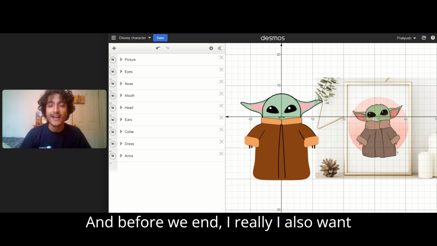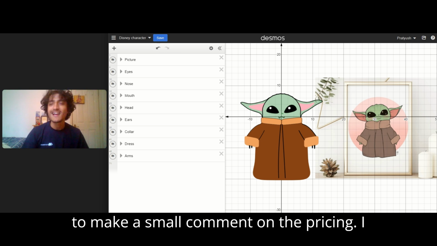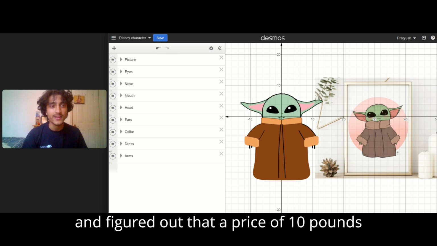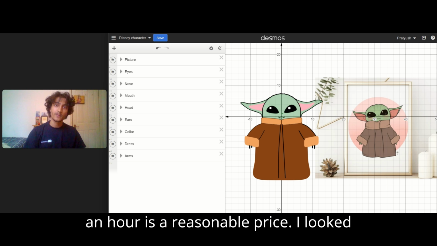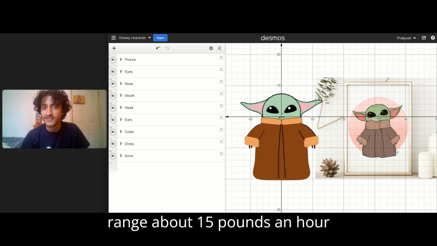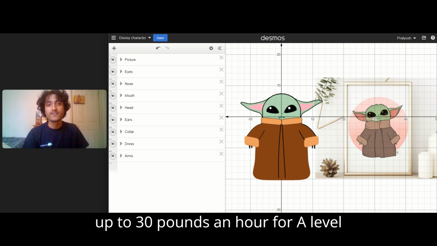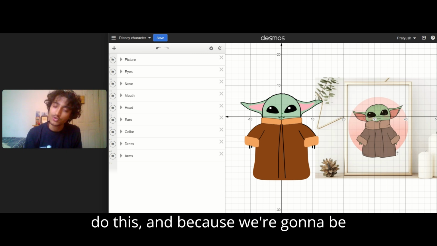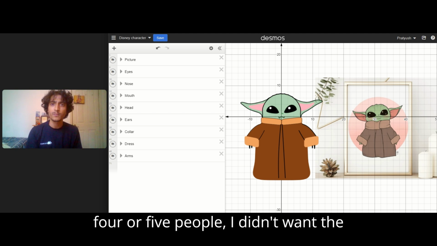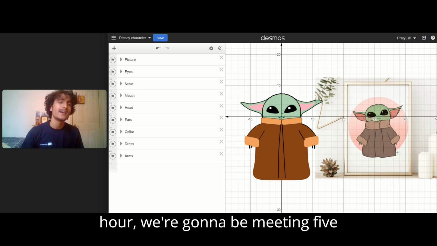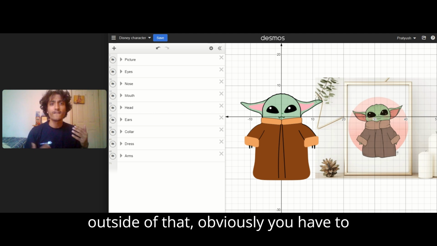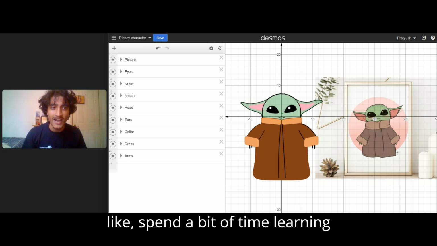And before we end, I also want to make a small comment on the pricing. I talked to a few of my family friends here in Bristol and my colleagues as well, and figured out that a price of £10 an hour is reasonable. I looked at the average prices for tutoring. They range from about £15 an hour up to £30 an hour for A-level mathematics. But because I really want to do this, and because we're going to be learning in small groups of maybe 4 or 5 people, I didn't want the price to be that high. At £10 an hour, we're going to be meeting 5 times a week, 1 hour every day. And outside of that, obviously, you'll have to spend a bit of time learning things.